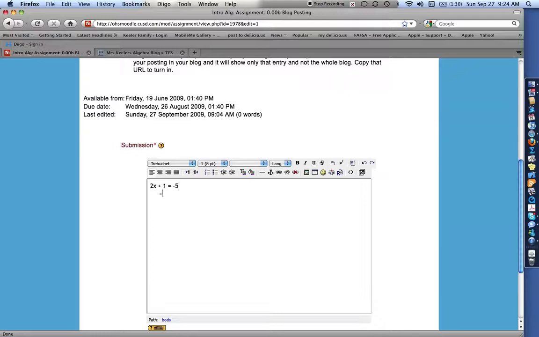So I would minus 1, 2x equals negative 6, divide by 2. Okay, so then if I highlight all these, this one has the underline option, so that's kind of nice. I can just do it right here in Moodle.